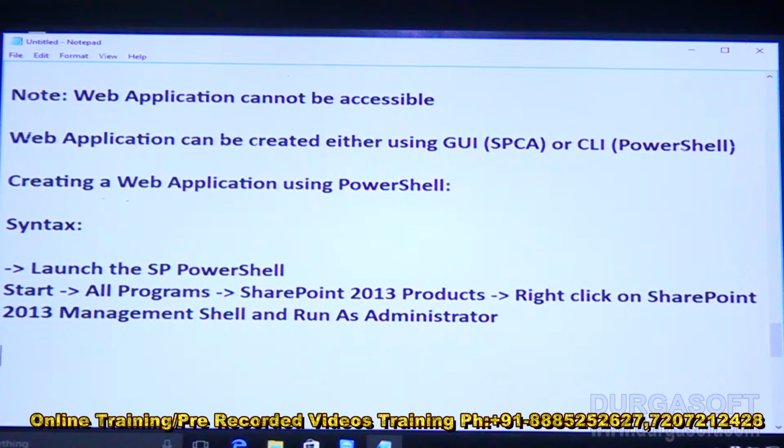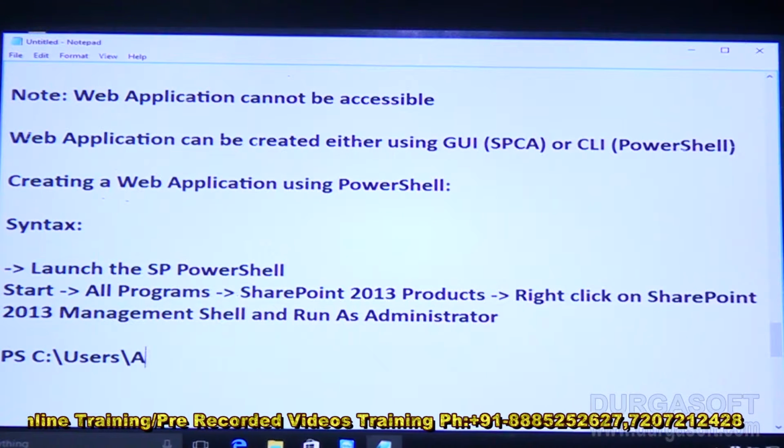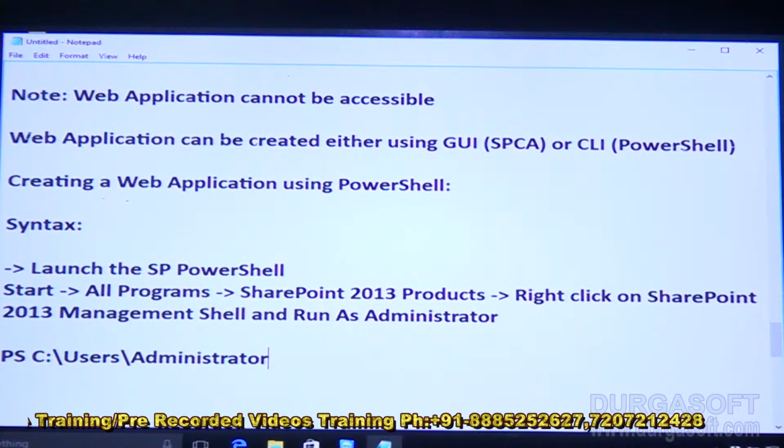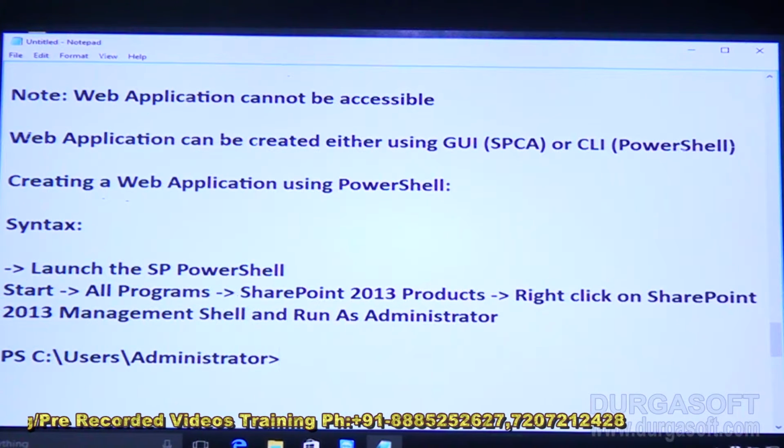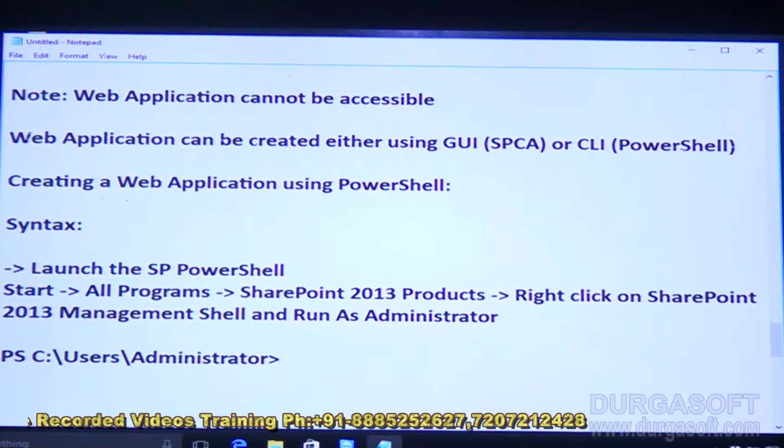Now once you launch PowerShell, this is how you will see a black color window. PS means your PowerShell namespace, from a development C:\Users\Administrator. Generally, if you have logged in as the administrator, this is what you see on the screen. The syntax.